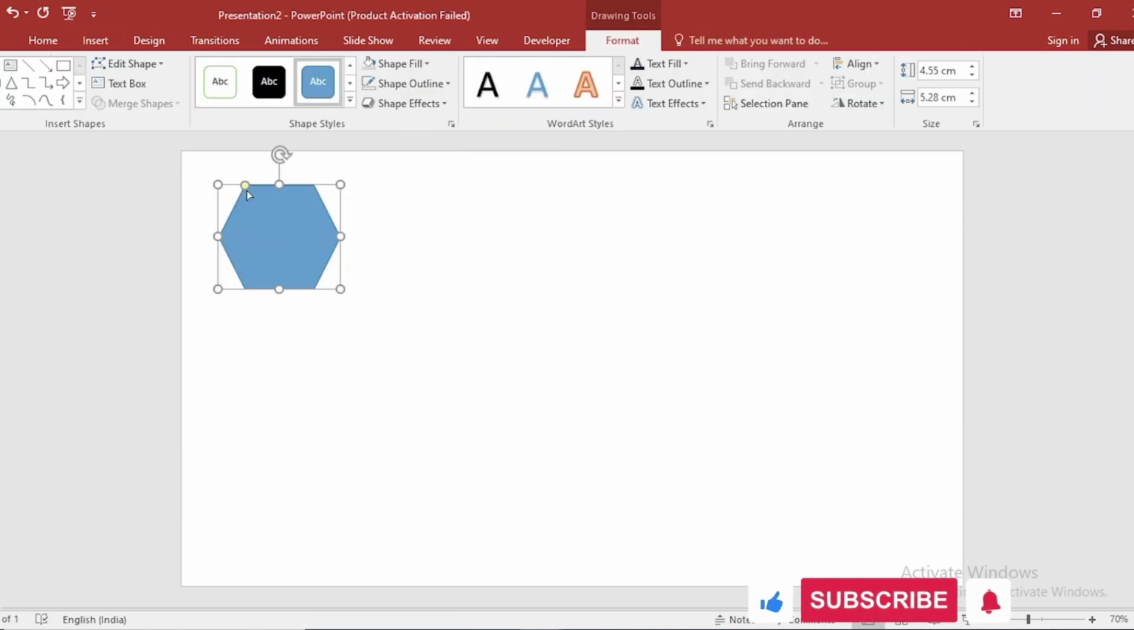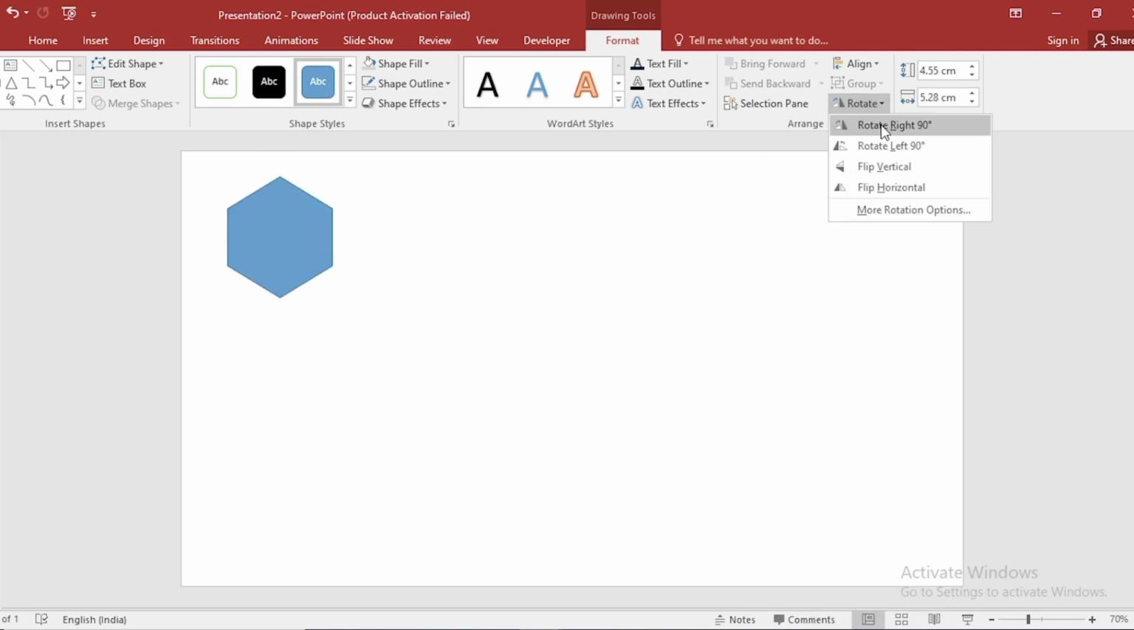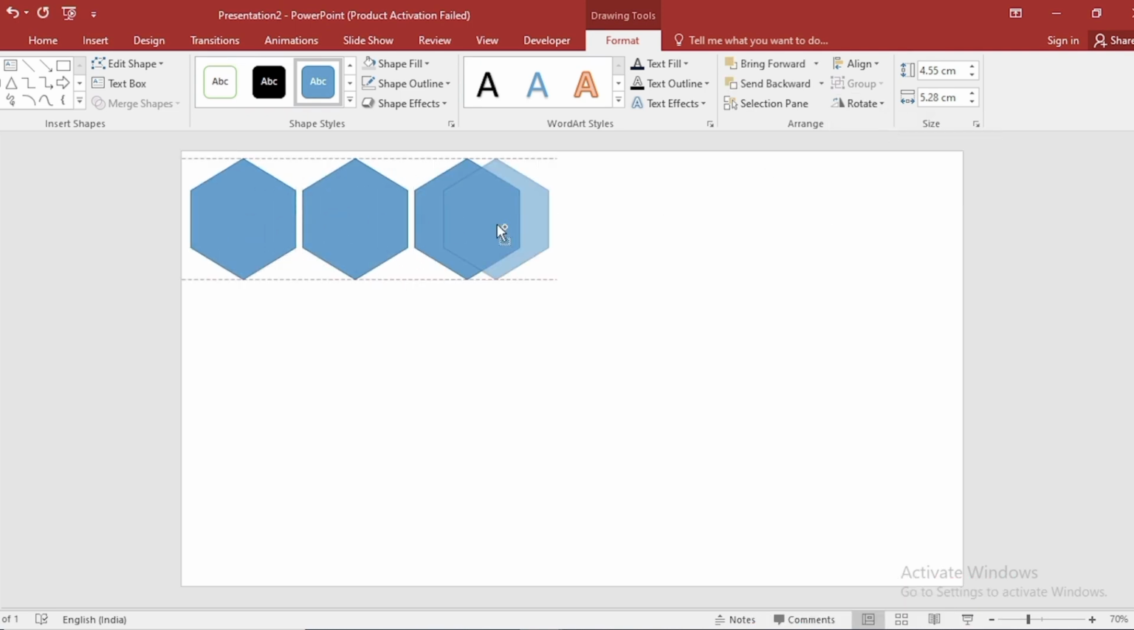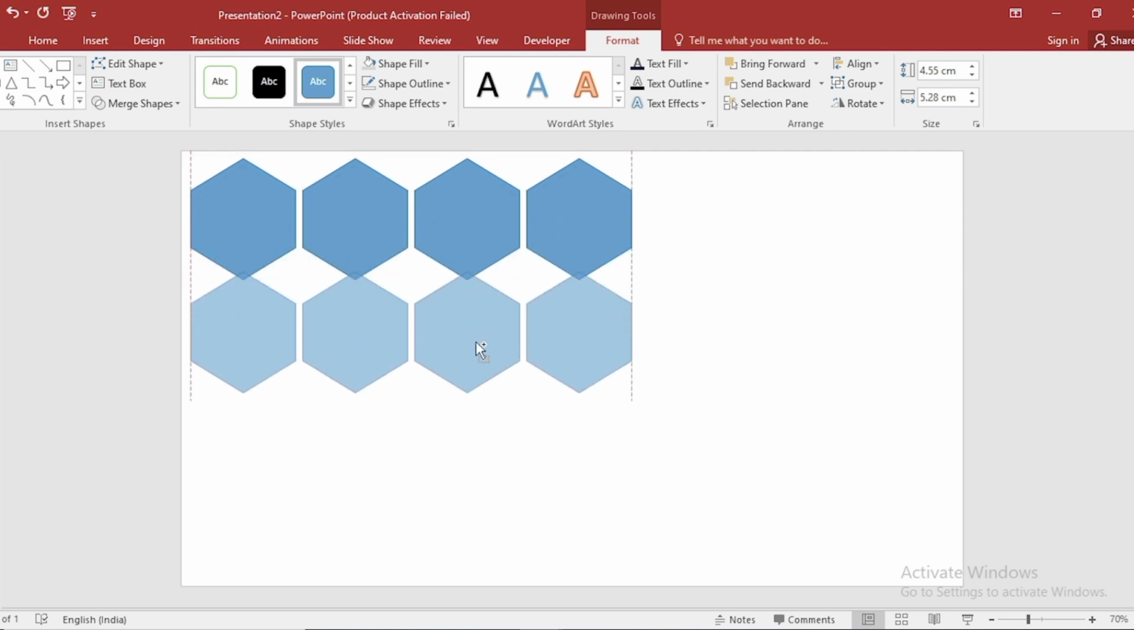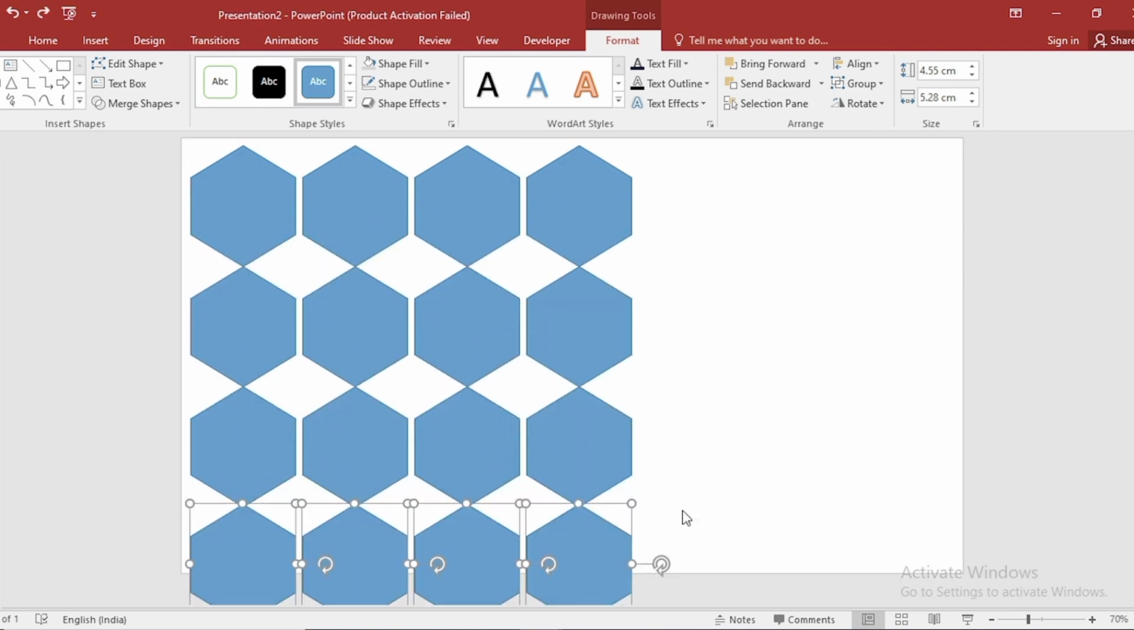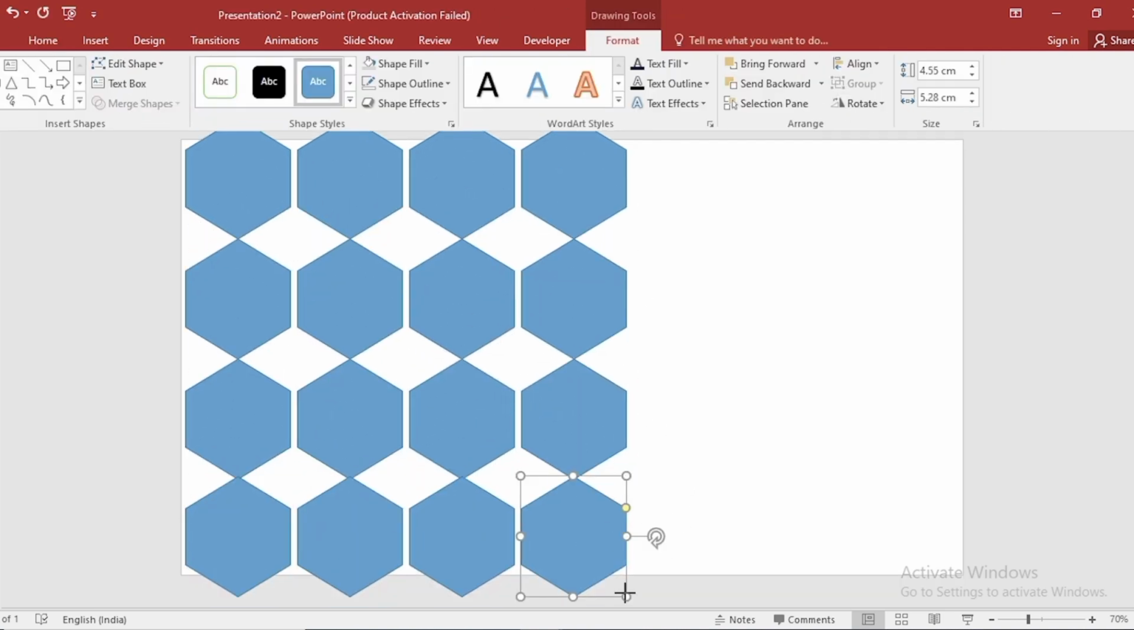Drag the yellow dot to the right side. Go to rotate, select rotate right 90 degree. Make multiple duplicates of this shape and select some of them and reduce their size.